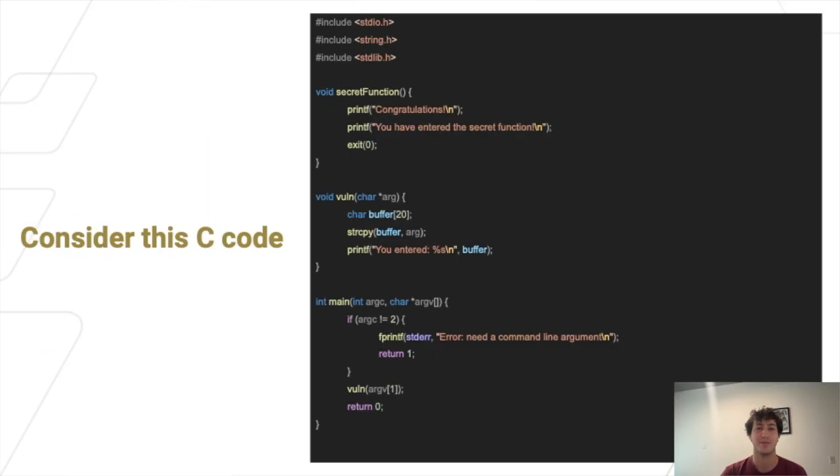So let's take a look at some code. Here we have a secret function that is never called in the code. If we see how the execution goes, we have main taking arguments from the command line, and main calls vulnerable, which makes a 20-byte buffer, and then string copies whatever is on the command line to this buffer. Our goal is to make the execution of the program jump to the secret function instead of returning to main.